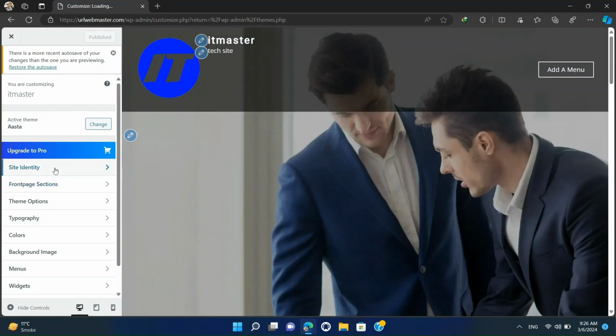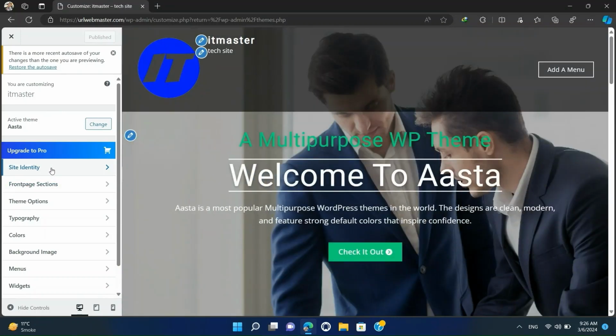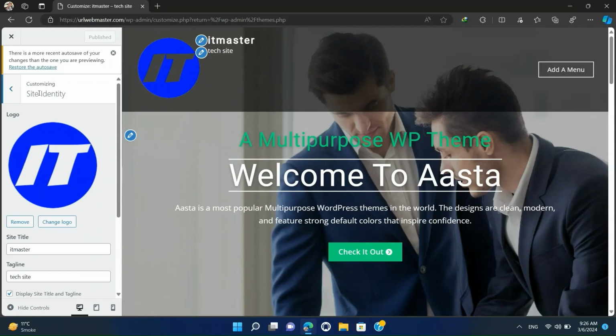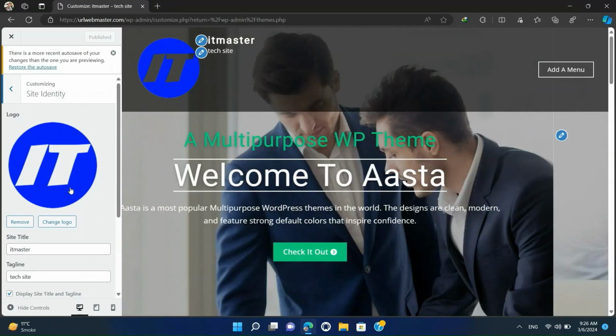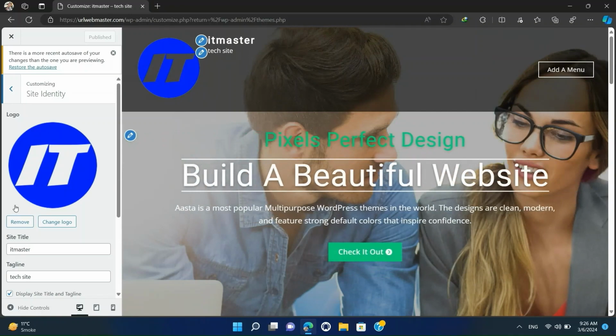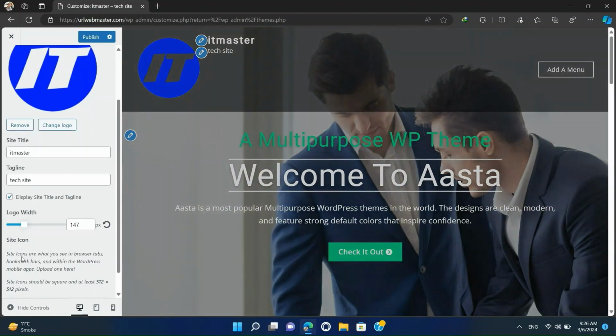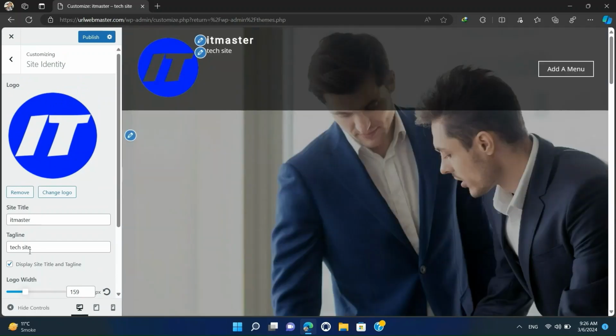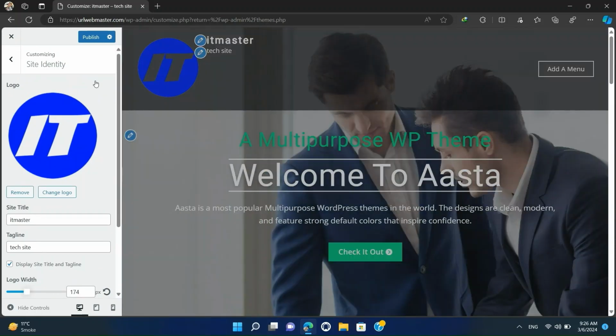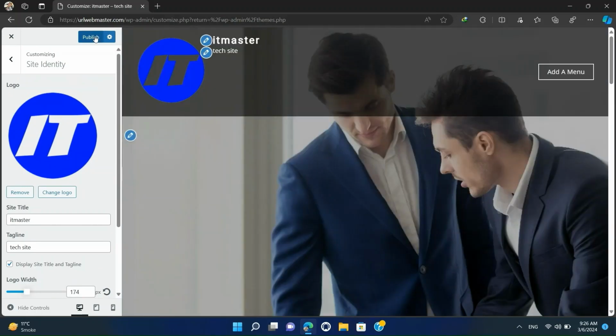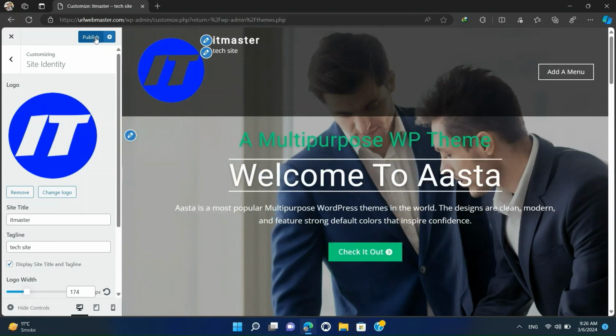Step 2. Customize Site Identity. In the Theme Customizer, locate the Site Identity section. Here, you can upload your site's logo, set a site title and tagline, and customize the site icon, favicon. Make any desired changes directly in the live preview, and the changes will update in real time. Once you're satisfied with your changes, click the Publish button at the top to save them.